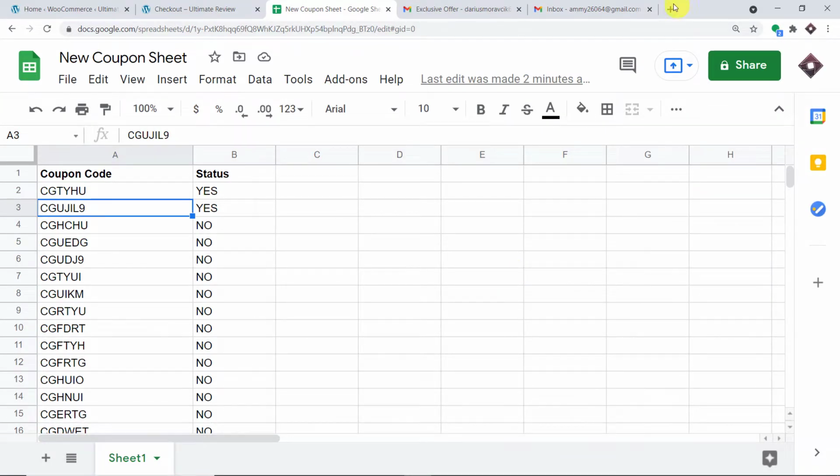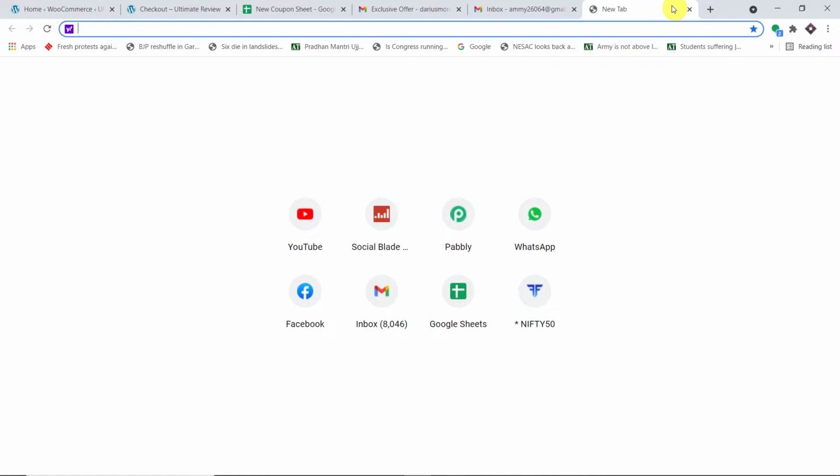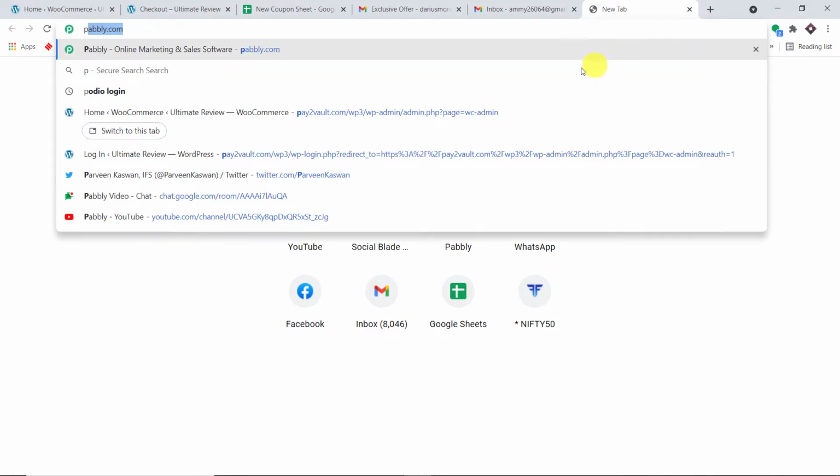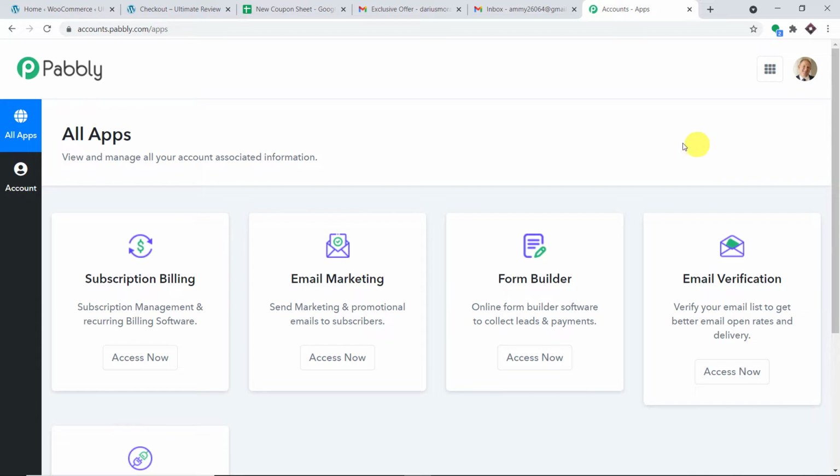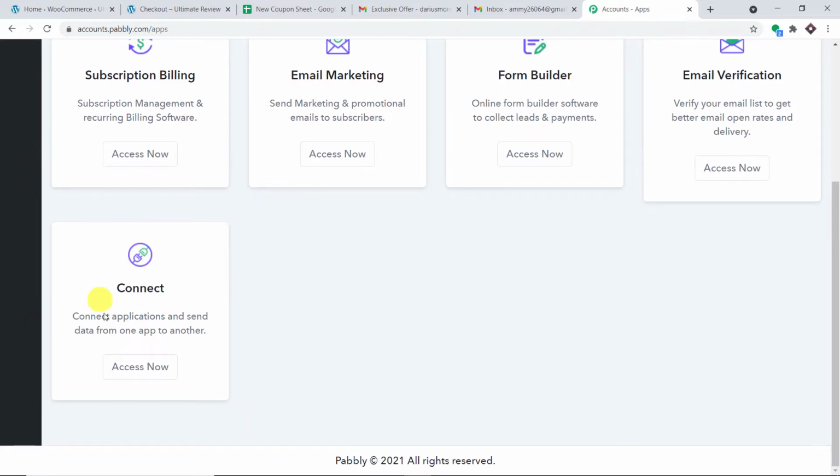Okay, so to begin the process in the new tab, just type pabbly.com and press enter. Okay, so this is the website of pabbly.com. All you have to do is just click on sign up for free. Here you can build your own account in just 2 minutes. In my case, I have already built an account. Okay, so this is the app section of Pabbly. Let me just scroll down and here you will find Connect. Just click on access now.